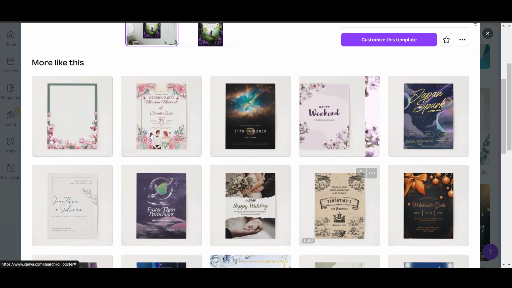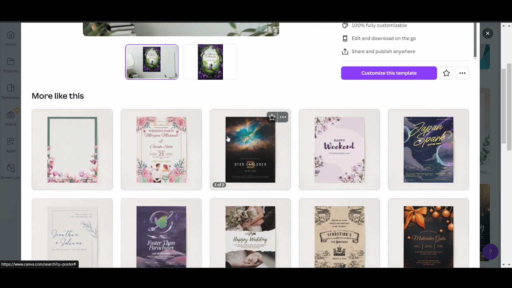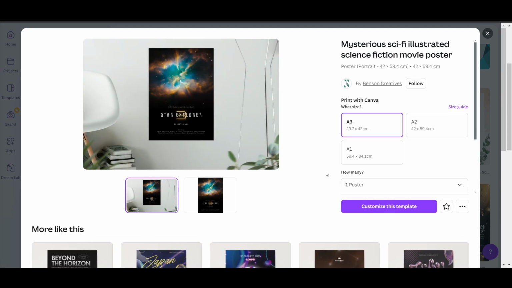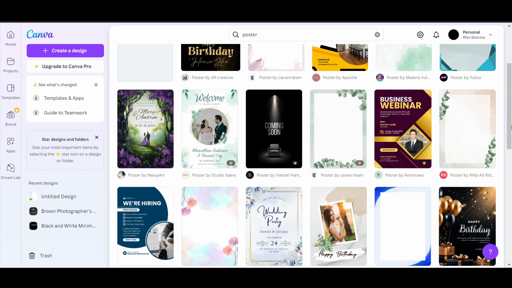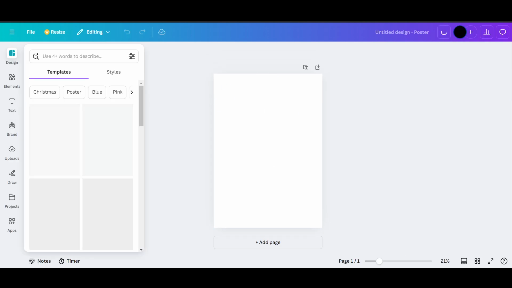If you scroll a little bit down, you will see a lot more. For example, this space poster looks really nice. So I can just go and click on customize this template. Now here this is. Now let's say I want completely a white space, right? I don't want anything here. I've already shown you an option, but you can just go and click on create blank. So it will give you a completely blank poster page.